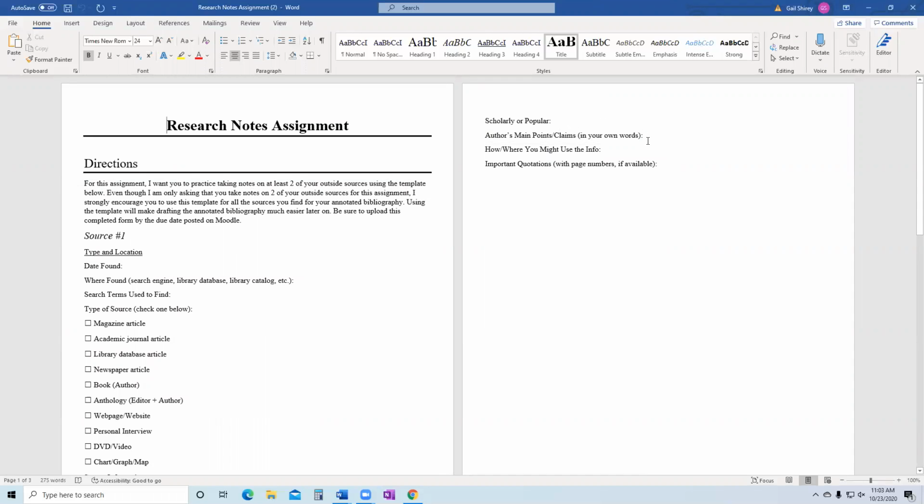And then here is really the nitty-gritty that you want to spend time on. What are the author's main points and claims? And do this in your own words. In other words, what is the author claiming? As a reader, what are you getting out of this article? You don't have to go really deep, but you should probably have close to a paragraph there.